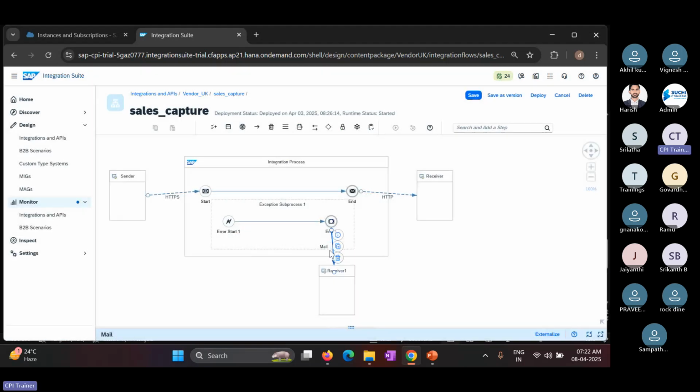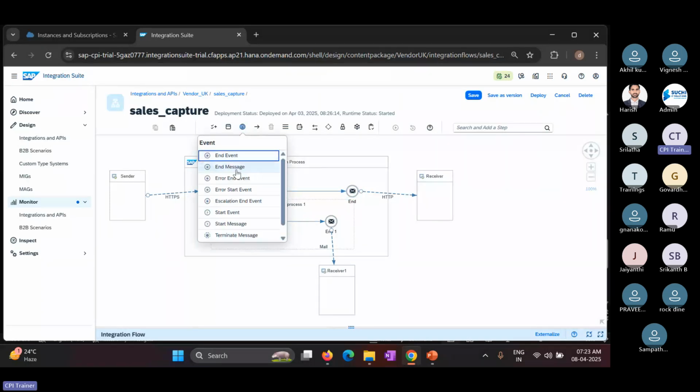Mail configurations. In the mail, it will send the alert when, for example, the message failed due to some issue on the receiver side, like the receiver connection is not working. At that time, the message will automatically trigger the exception subprocess. Here the error will start. These are all the error events, which you will find on the events tab. If you see end event, error, end message, these are all part of the integration flow. We'll use them in different stages; I'll discuss this.